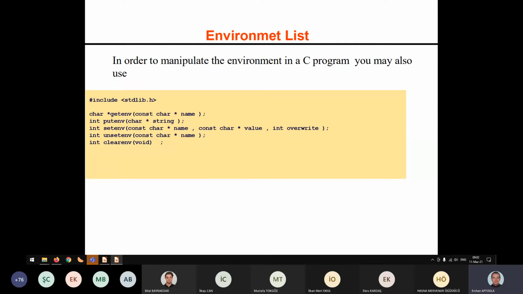So here we have additionally some C library functions that you can use in order to manipulate environmental variables. You can use getenv in order to retrieve the values of certain environmental variables. You give the name of the variable and it returns the value of that variable. You can use putenv in order to create environmental variables, setenv in order to modify their values, unsetenv in order to remove them, and clearenv in order to clear the entire set of environmental variables.